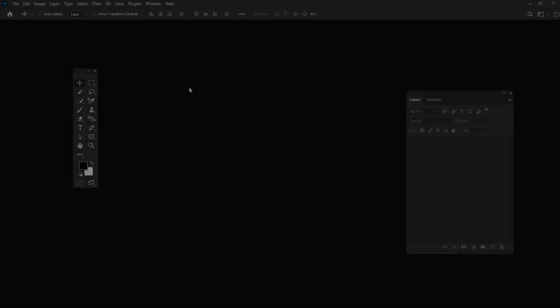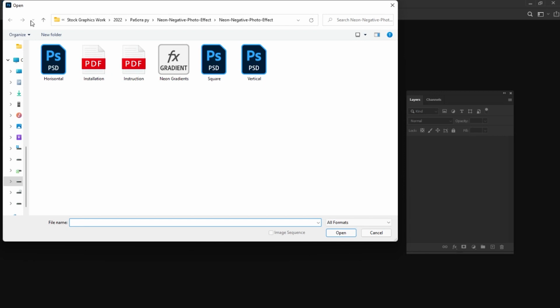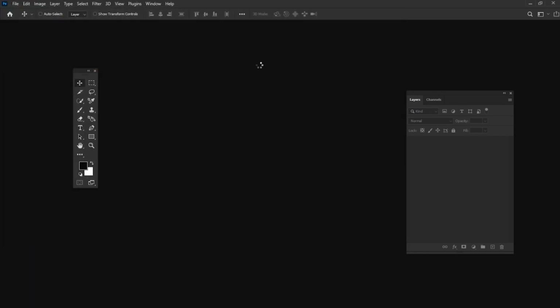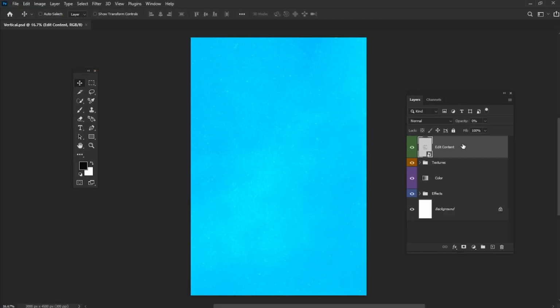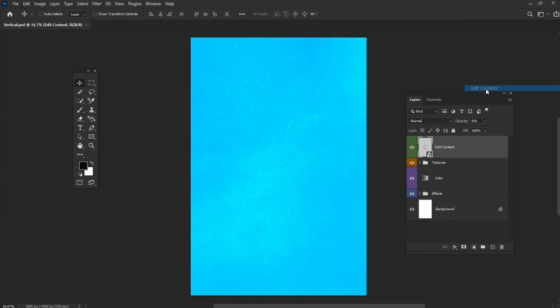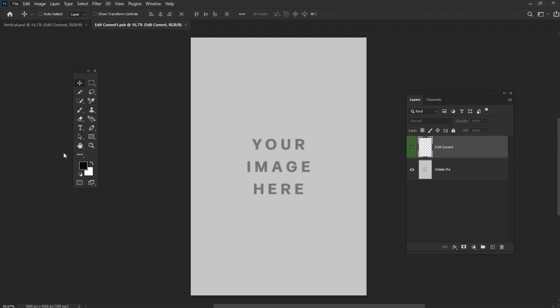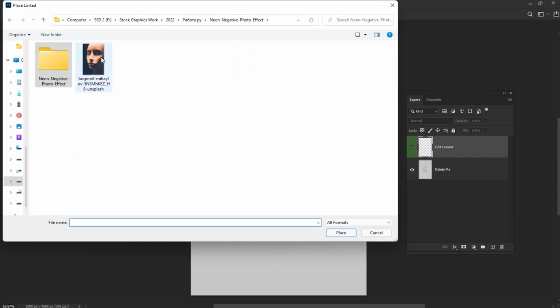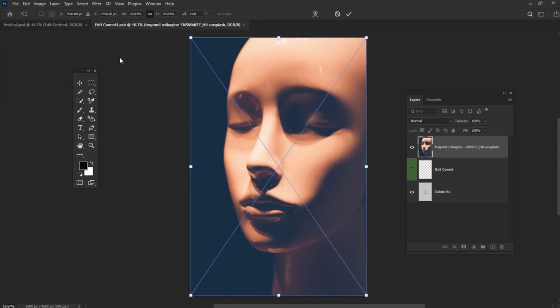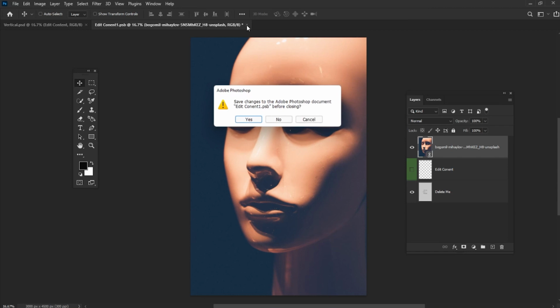Let's start by opening the PSD template. Then right-click on the placeholder layer and select Edit Contents. Go to File, Place, and put our image above all the layers. After that, close and save the window.